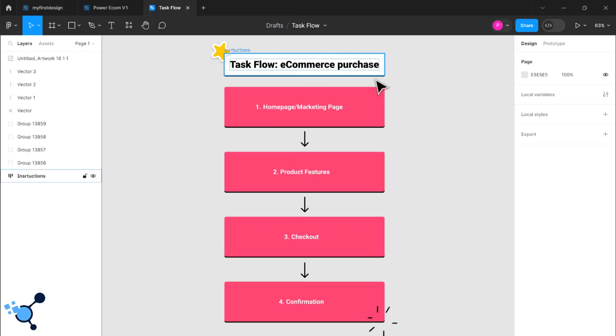Now, what is a basic Taskflow? Taskflow shows you the process by which a user interacts with a page. For a basic e-commerce platform, there's a home page or a marketing page where the user first sees a display of what you do. The next thing is you click on any product and it brings you to the product feature, where you see what you want to do. The next step is to check out, where you fill in your card information and all your details, and then the confirmation page.